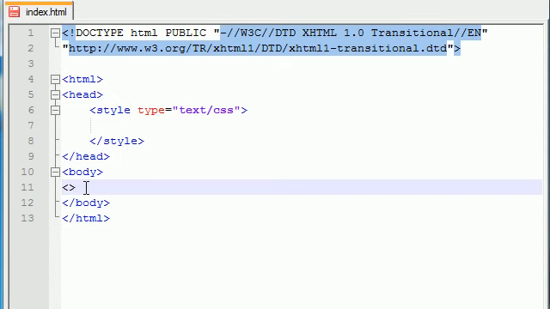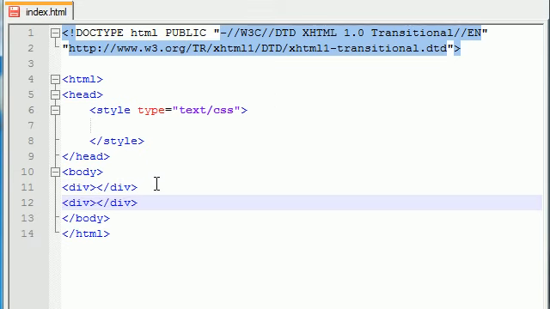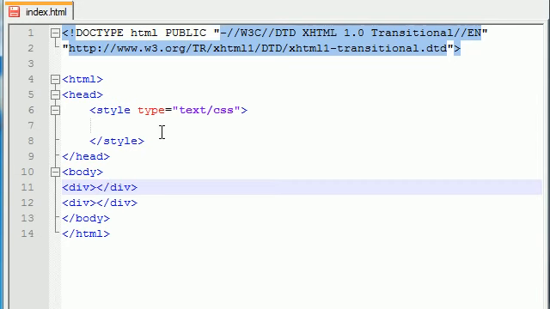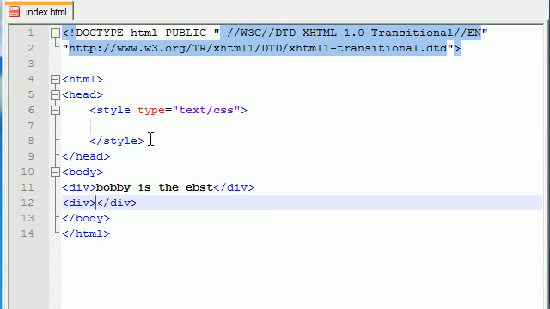So div and ending div, and let's go ahead and make another one right under it. In the first div, let's just write Bobby is the best. And under that one, write Hobart is the coolest. It doesn't matter what you write. Just go ahead and make them different.